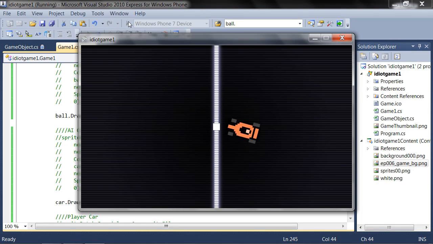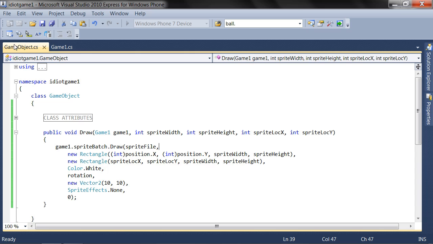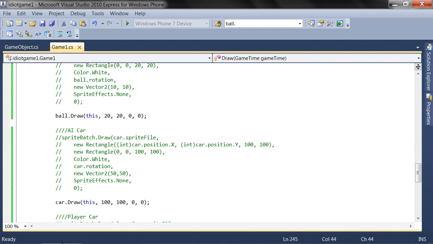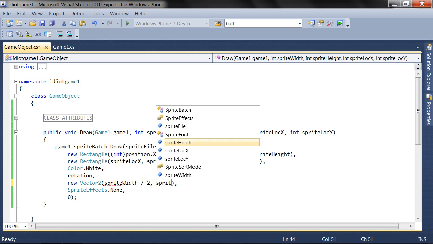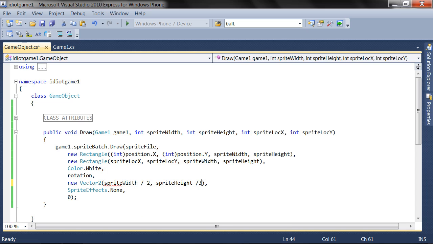Now I've done that, fingers crossed. Well, that's peculiar. Wait a second, I know why. The origin is still set to what the ball desires. What we will do instead is say sprite width divided by 2 and sprite height divided by 2.